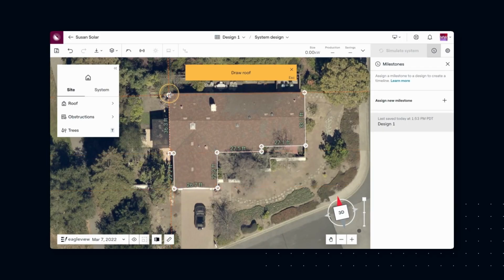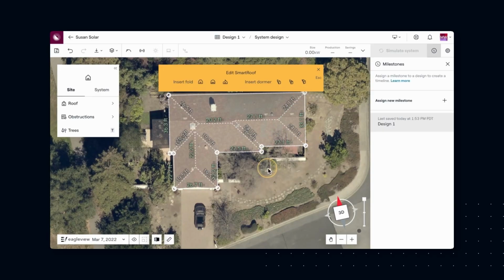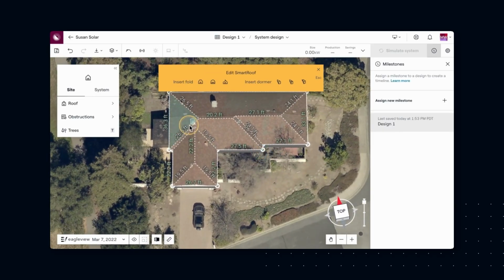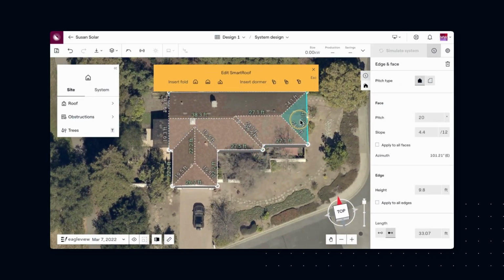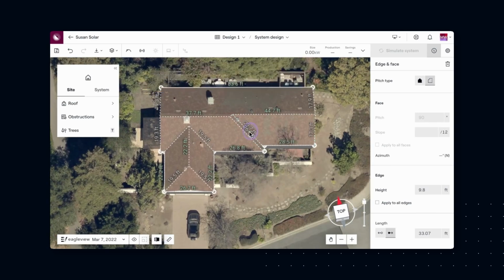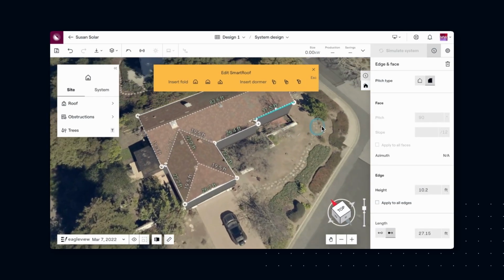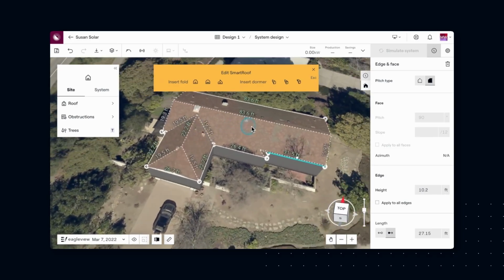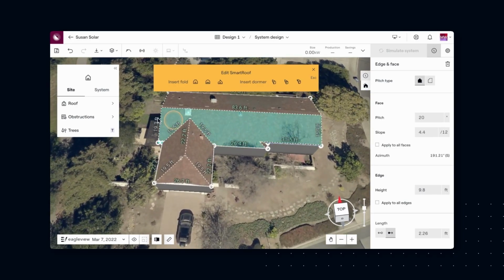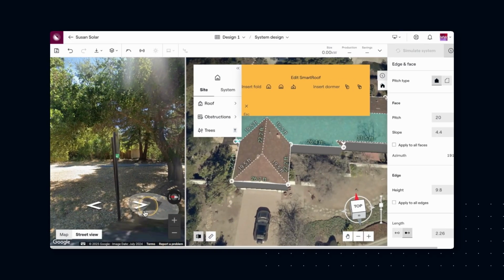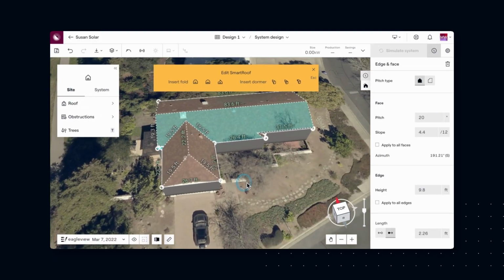Once you've selected your imagery, you can start designing the roof model. The quickest way to do this is with the Smart Roof tool. With Smart Roof, you'll draw the outline of the roof, and Smart Roof will infer the internal roof structure for you. You can always come back in and make adjustments as needed. I can also add in dormers or folds. Then I can use AI obstructions to find any obstructions, and I can check oblique imagery to verify and even street view.